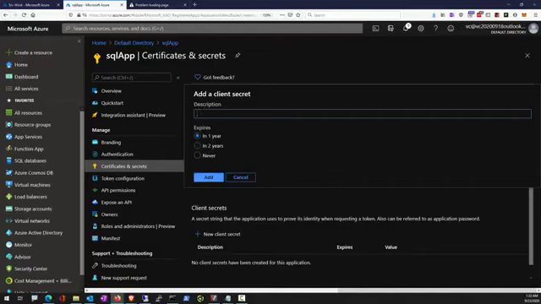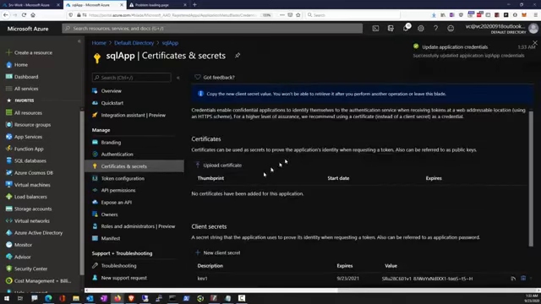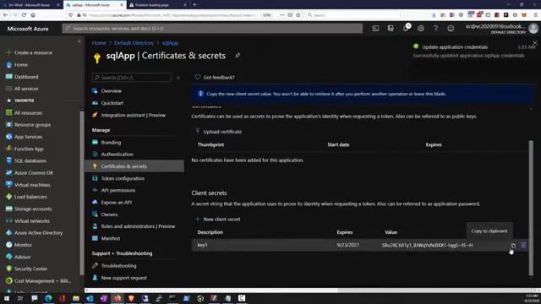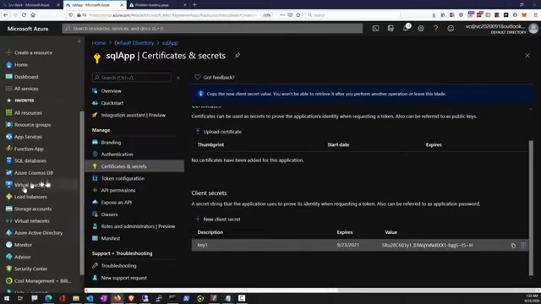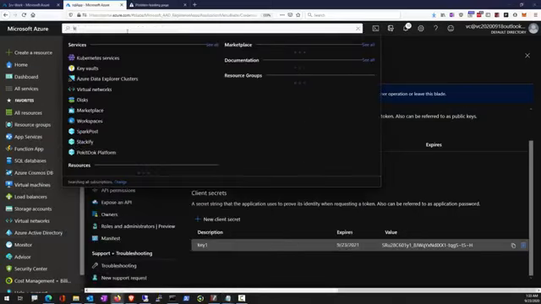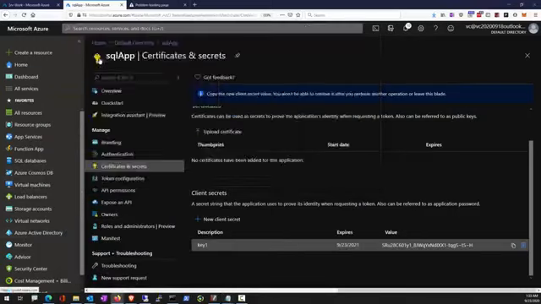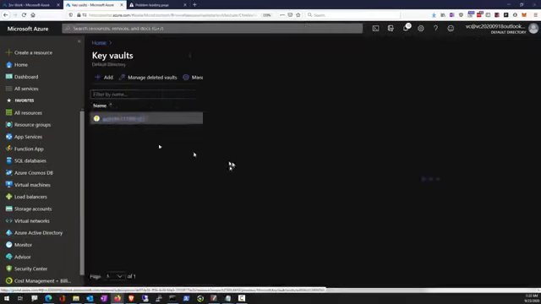This will be essentially just a password for the app. You get one chance to copy this to the clipboard. These are the two pieces of information that can authenticate an app to Azure AD. Next, we want to make sure this app is granted access to our Key Vault. So we're going to go back to the Key Vault policy like we did last time. Here's the Key Vault, and let's go to access policy.